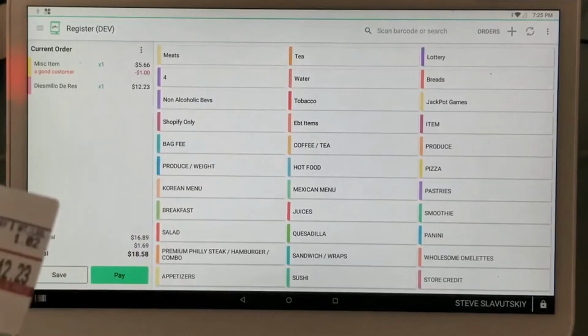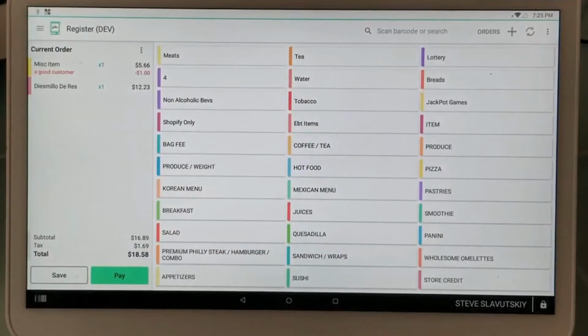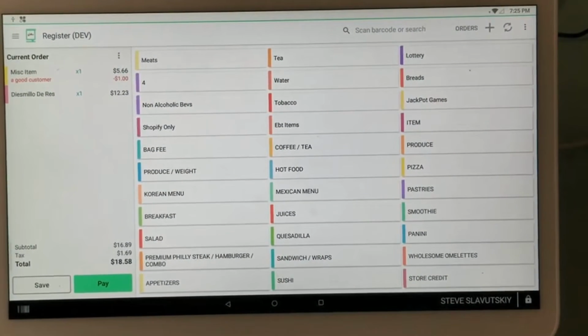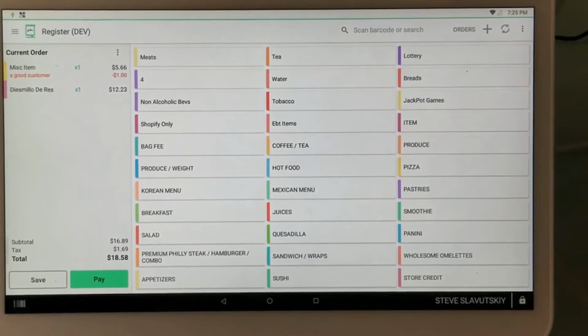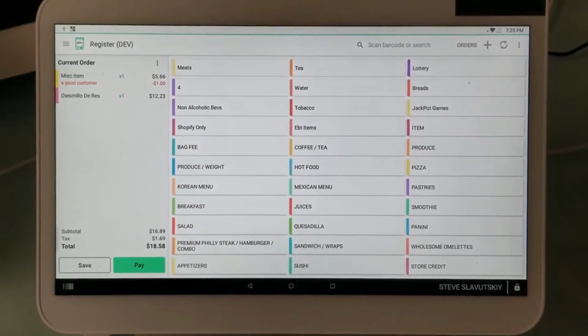And so that's basically the way that you can utilize your scale without having to program every individual item on the scale. But then you won't know what it is that you're scanning. Everything is going to come across as a miscellaneous item, but it will pick up the price, okay?